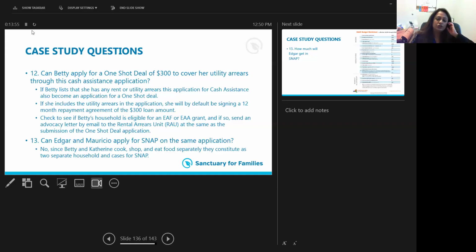Can Betty apply for a one-shot deal of $300 to cover her utility arrears through her cash assistance application? Absolutely, yes. If Betty says that she has rent or utility arrears on her cash assistance application, that application for cash assistance also becomes an application for a one-shot deal. So if she puts that down, she is by default signing a repayment agreement of the $300 loan over the next 12 months. And you have to let Betty know that she is signing that loan agreement.